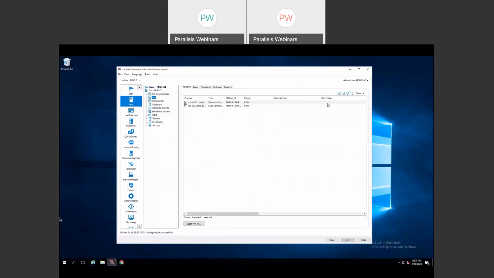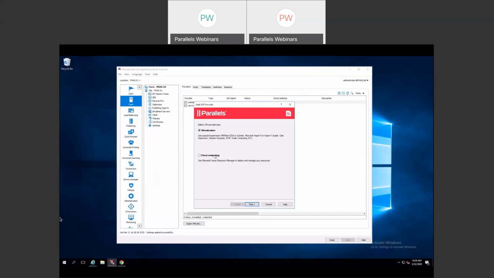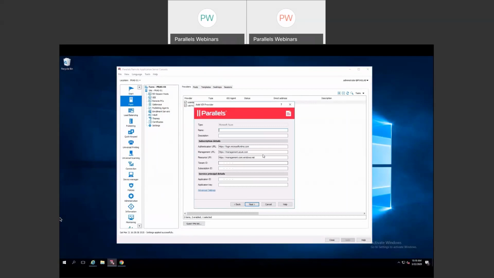And then, just like normal, I would go up here and click on the little blue plus in the top right. What's different is here. Instead of just having virtualization for on-prem hypervisors, which we support, obviously, very many of them, there's now cloud computing. It's a new option. When I go to next, it takes me to the information page to continue on with this process. The type is Microsoft Azure, and it's grayed out.